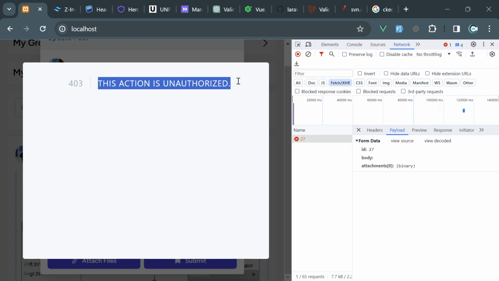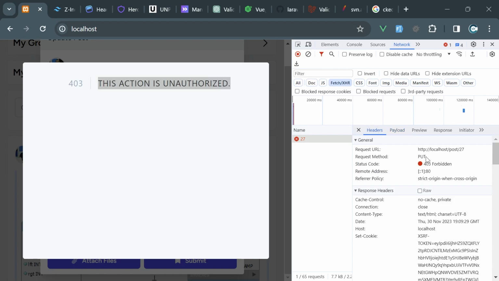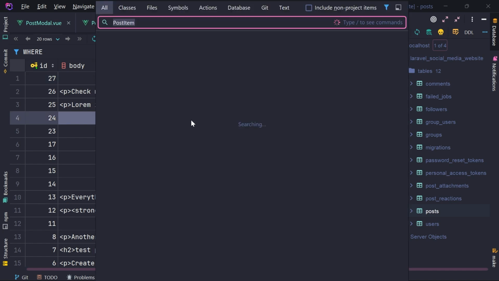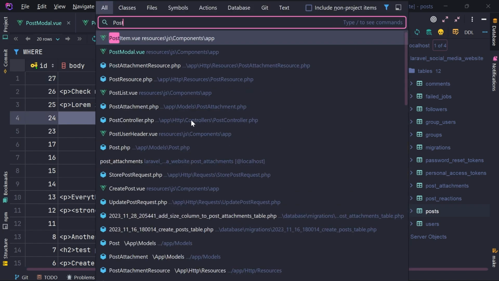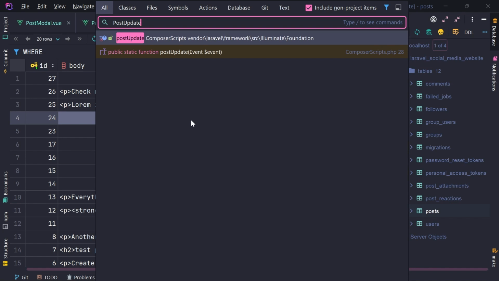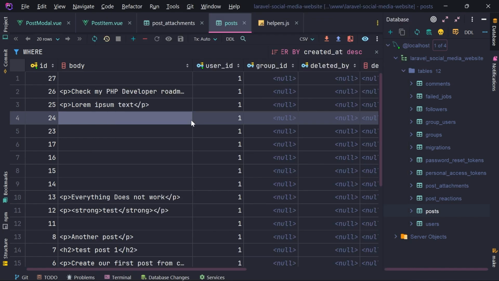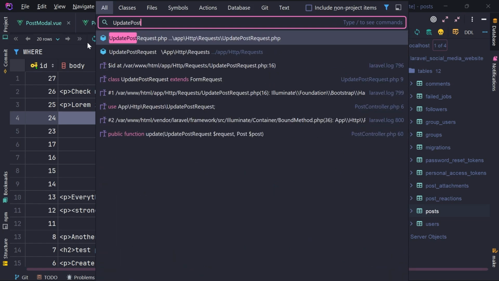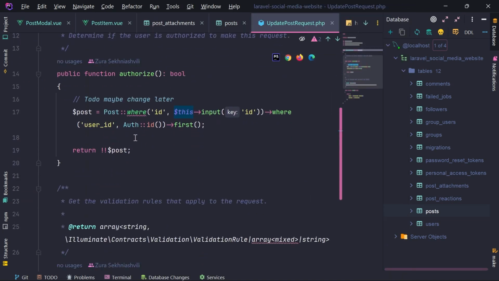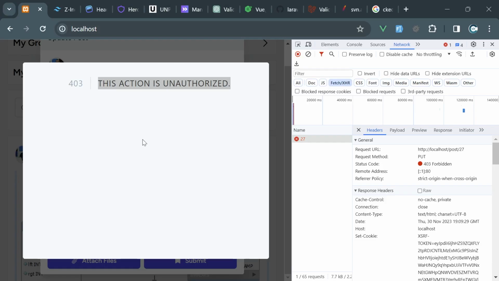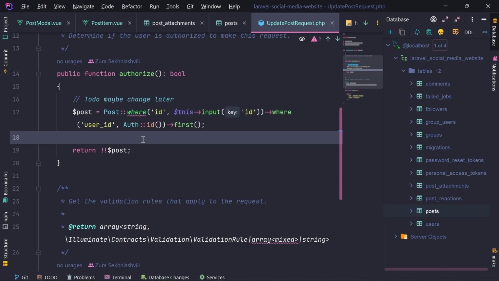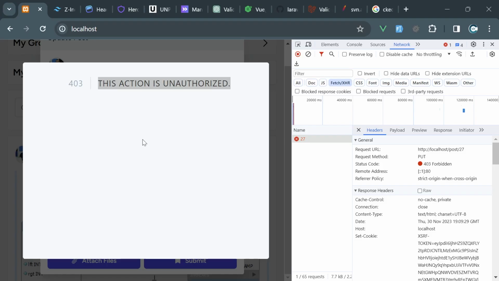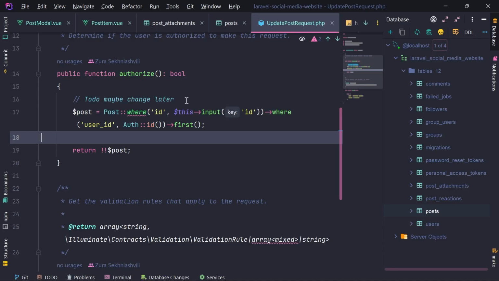I think I know why this is unauthorized, because we are actually sending the put request, and if I open post update request, it should be actually update post request. Okay, okay, this should not return unauthorized. Not unauthorized, but yeah, unauthorized.